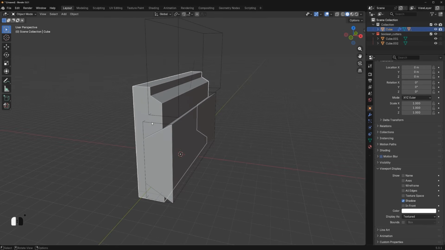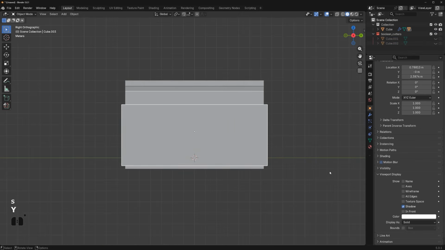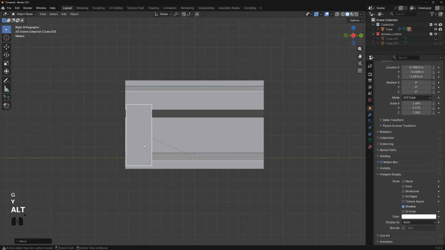So we can now hide these two. So H and H, so we don't have to be bothered. Now we're gonna scale it. So SY, scale this, and move it, GY, move it somewhere here. Maybe even somewhere here, peachy.